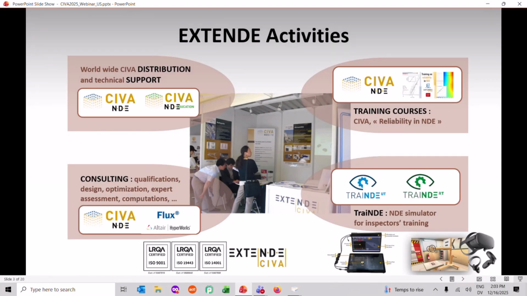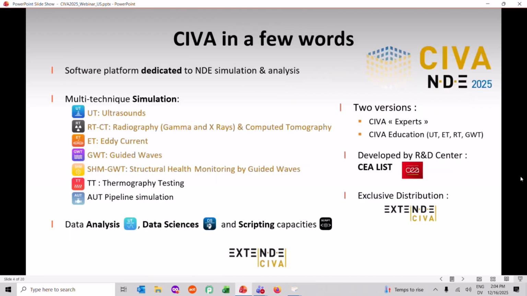We also have our training simulators for ultrasound and radiography called Trendy. And these are very awesome simulators that can be useful for your inspectors to train and improve their skills for ultrasound and radiography and receive immediate feedback while their level 3s or managers are not able to provide them feedback at that time, and they can keep learning and growing their skills even if they're on the field or away on business trips, for example. But today we'll be focusing on CIVA 2025.